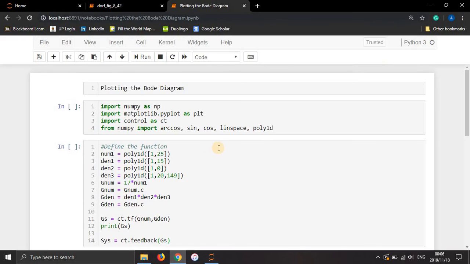Let me just quickly launch Jupyter Notebook. Here we go. So first we want to import the first few things. So numpy as np, matplotlib.pyplot as plt, control as ct, and we want poly1d. We don't need the rest of these.